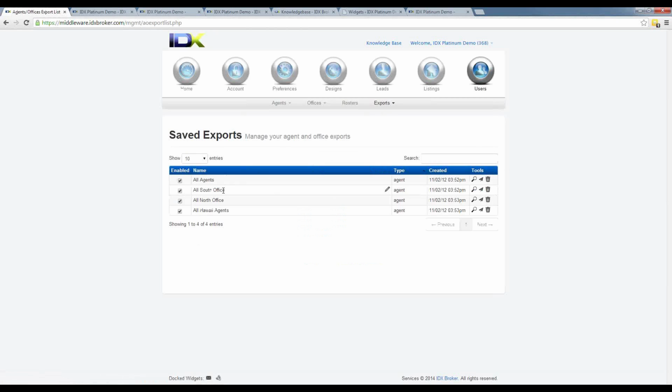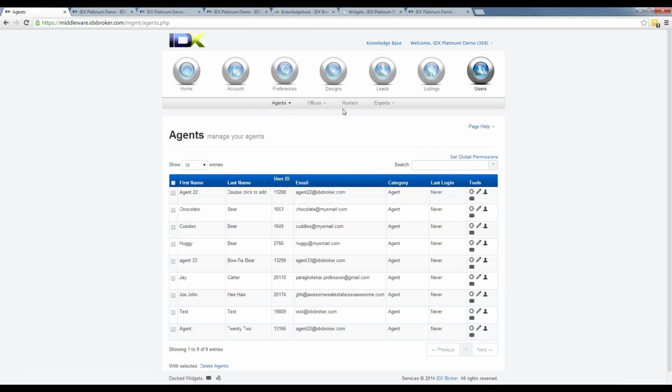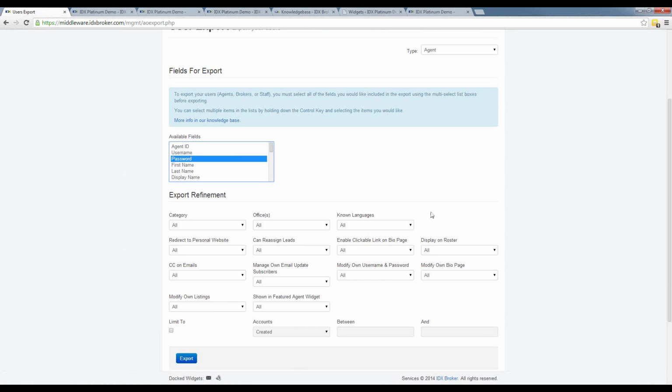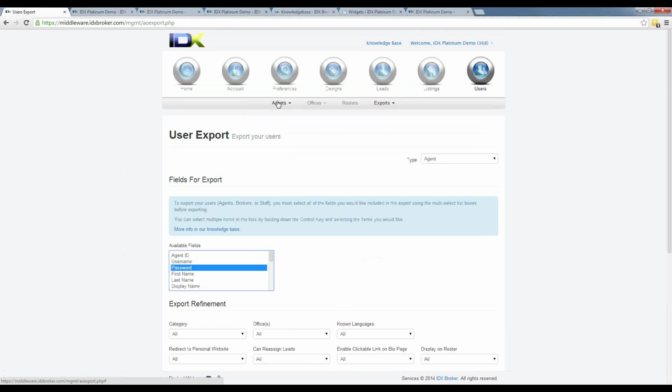Yeah, and then exports, you can save. This is just old exports, and then you can create exports based on agent ID. You can do a lot of data exporting from your account.